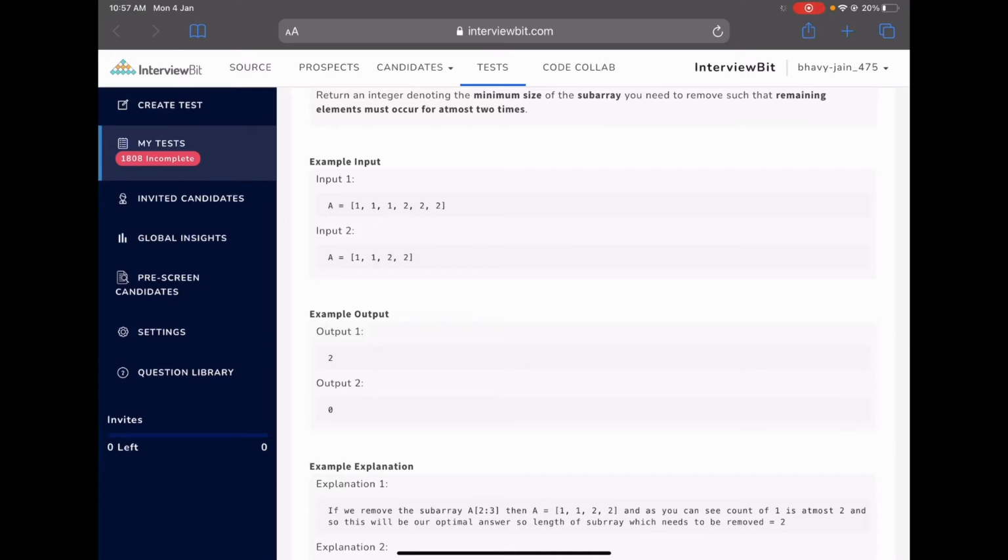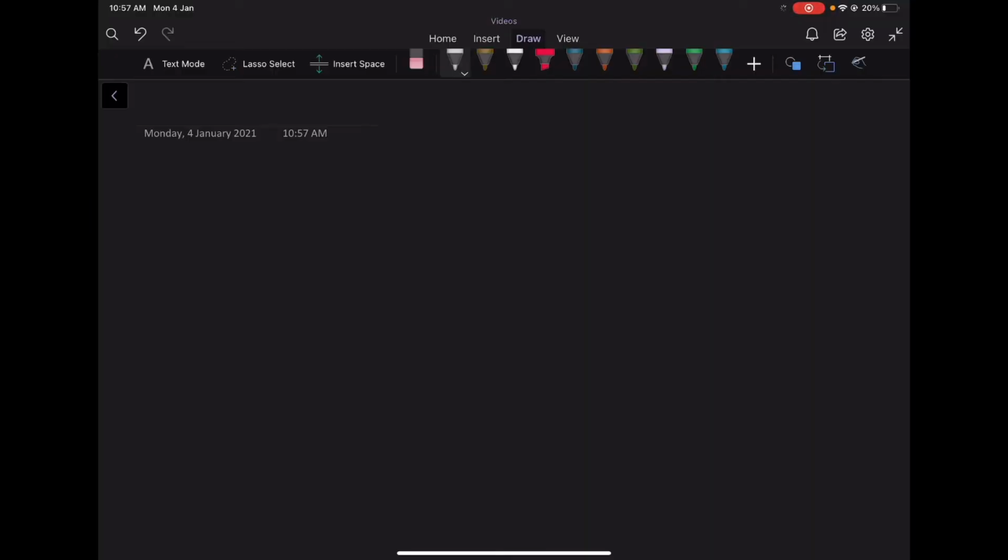So let's look at the solution approach. Now, let's actually take the same example 1 1 1 2 2 2. So one thing you can notice is let's first keep a variable occurrence which finds the initial number of elements whose frequency is greater than 2. So for example, in this case there are 2 elements whose frequency is greater than 2.